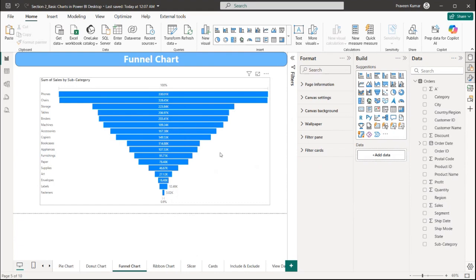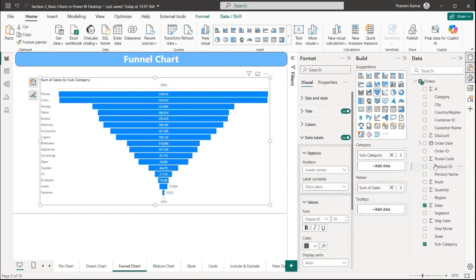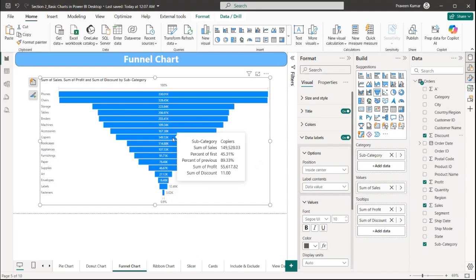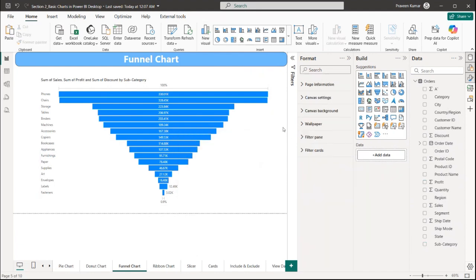If I want some other thing, like what the discount value is for this particular subcategory, or what the profit is on this category, you just have to drag this profit into the tooltips, or drag this discount. Multiple columns we can drag, and if I hover my mouse here, see, sum of profit and sum of discount are also showing in the tooltips. So this is the simple tooltip. A tooltip is when you hover your mouse on the visual, the detailed things are shown for that particular item.